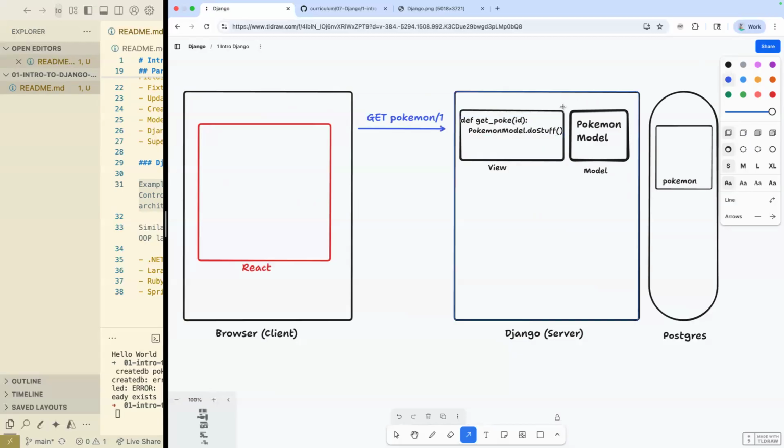And we'll see, if we were to trace the logic or the application flow, you would see the view function calls the model, which then calls the database, which then sends back the data we want. And then Django sends back an HTTP response that has some JSON in its body that has information about our Pokemon.